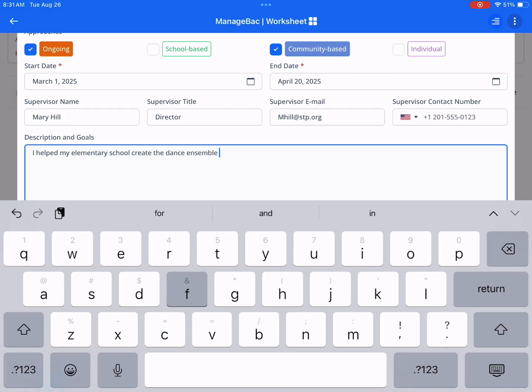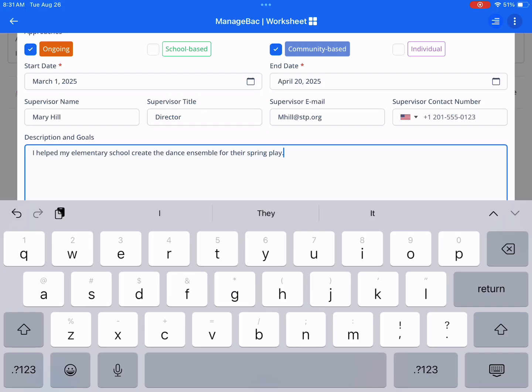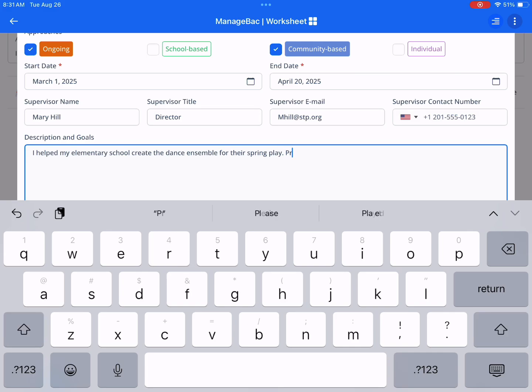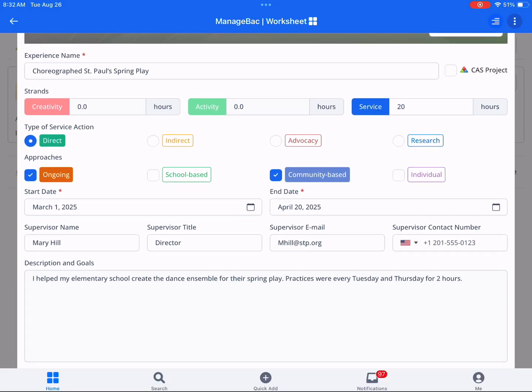Because if you don't have the dates correct, or you don't indicate what those days and times are, we're going to probably flag it and not be able to complete or approve it because we need to be able to justify those hours. So I'm just saying here, practices were every Tuesday and Thursday for 2 hours. And again, nothing too involved, but just the basics of understanding what you actually did.